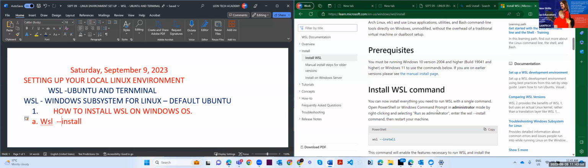Now, how about those with Mac OS? How many of you here are using Mac OS? Okay, so on Mac OS, you don't need to worry about installing WSL. Why? Because Mac already has a Linux terminal where you can practice your Linux commands. I know for sure that most of you are using Windows, so we are good to go.